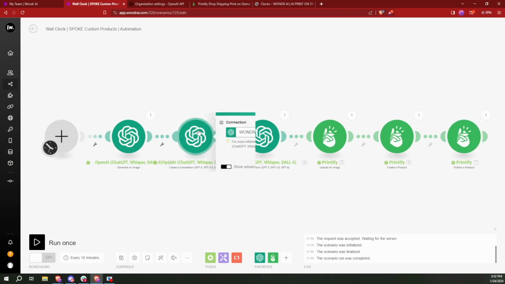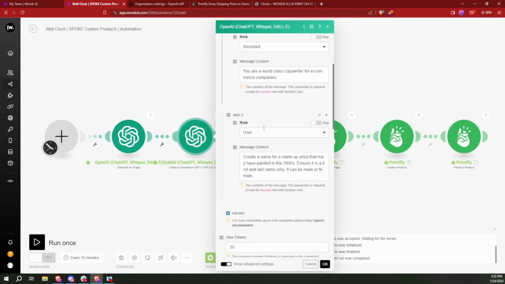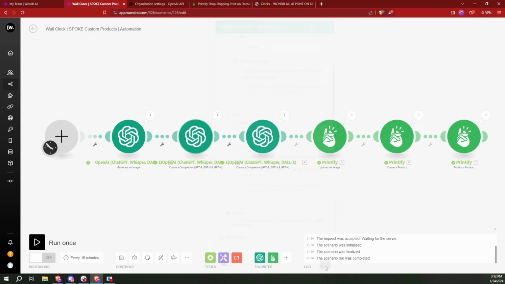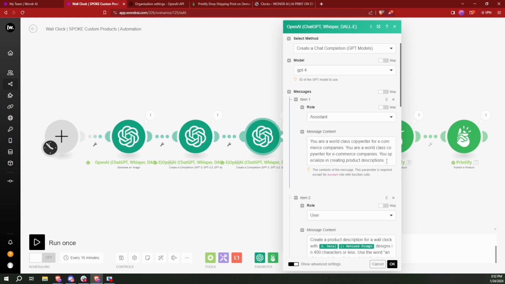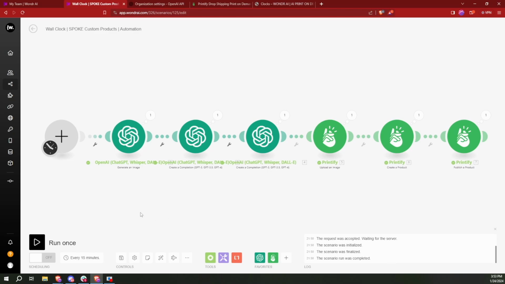And then for our prompt, for our title, all you need to do is skip over this assistant part, come down to user, and change this prompt in this message content portion right here to whatever you'd like. Once you're done, click OK. Then for the description, you can click this description module, do the same thing, skip the assistant role, come right down to where it says user. You can change this prompt in this message content field right here. Once you're done, click OK. And then you can go ahead and save the scenario again.